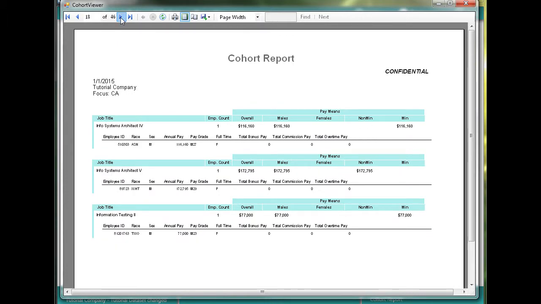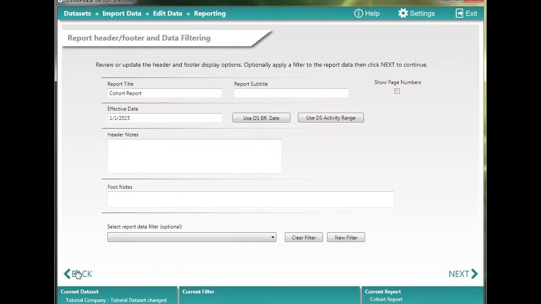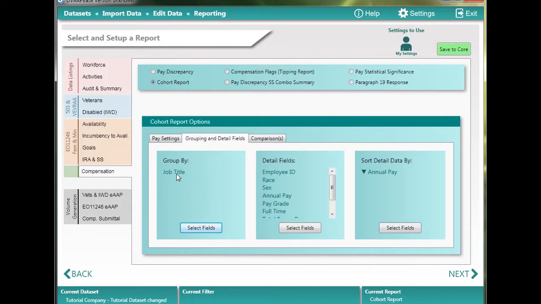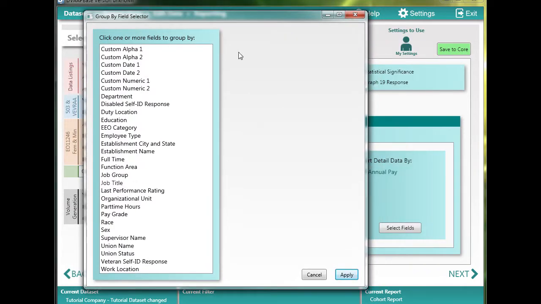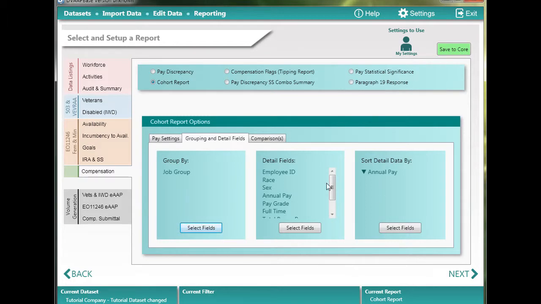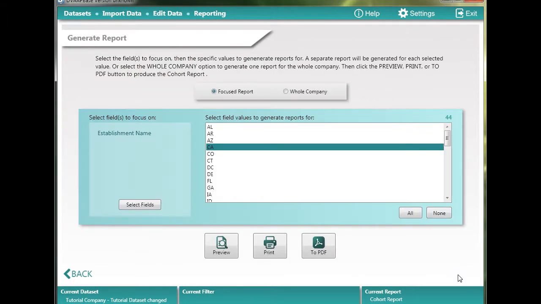So in this case, we're going by job title, and in this company, most of the job titles just have one employee in them. Let's go ahead and change that to by job group. Let's run this report by job group. Oops. Just go back to the grouping. So we're going to change this from job title to job group. Let's take off job title and let's put on job group. That'll allow there to be more employees in each grouping, and we're more likely to find a case where we have the pay differences highlighted. So let's go ahead and preview this by job group.